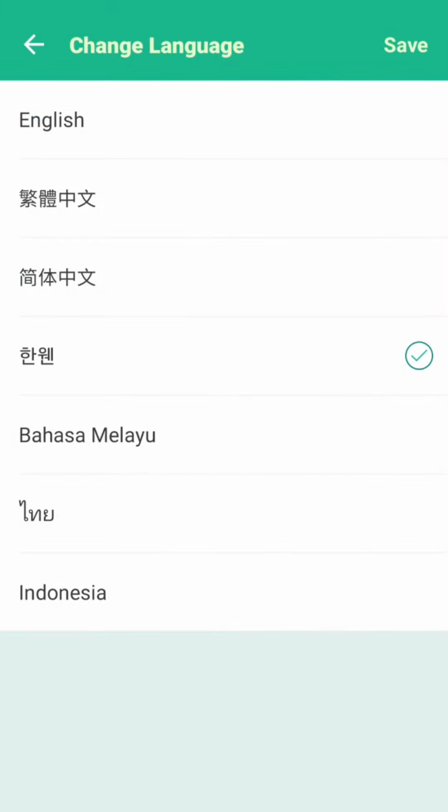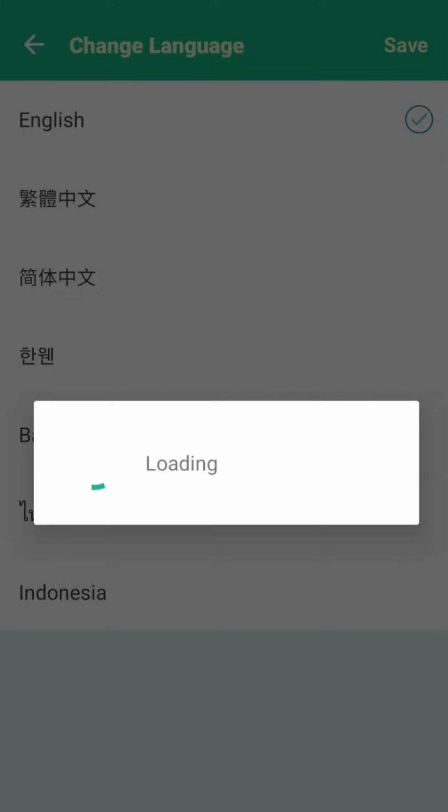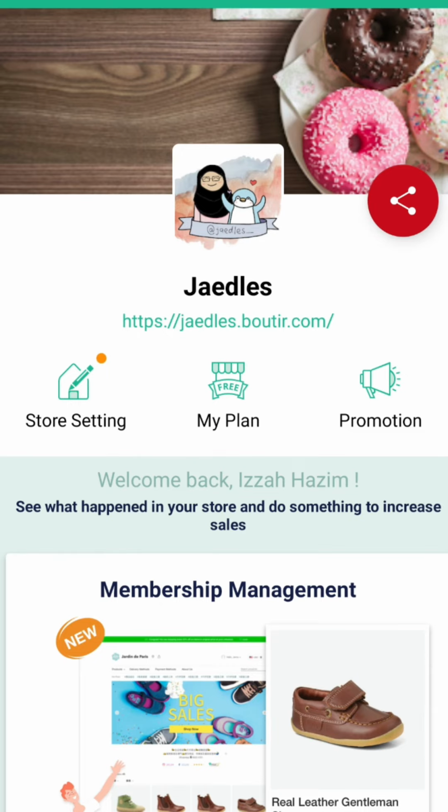Note that this is only the language for the app and not your store. Now, you can manage your store in the language that you are familiar with. With that, your store account is now set.